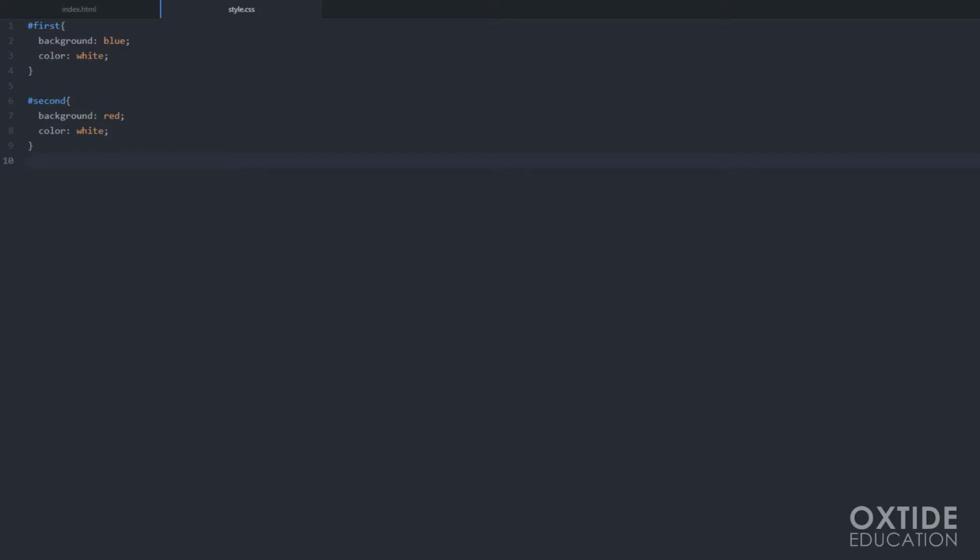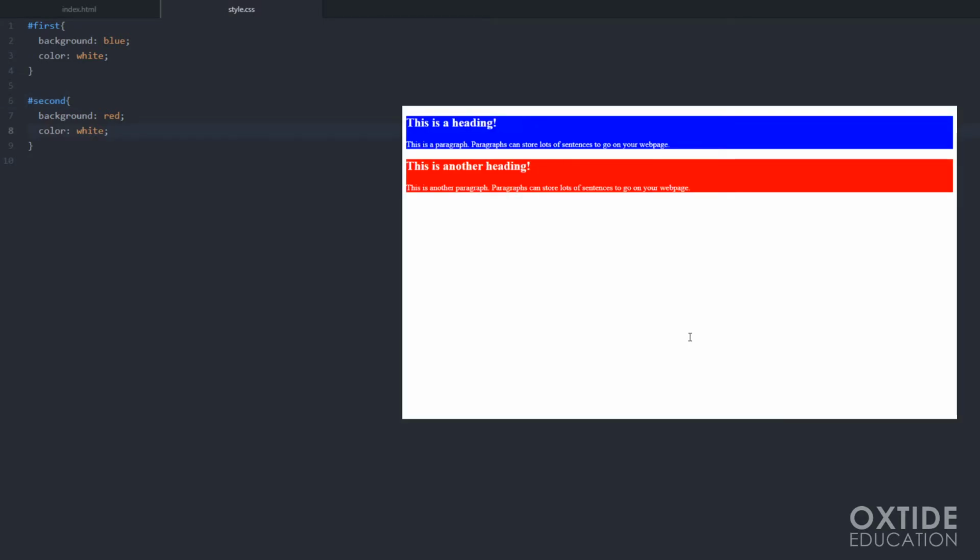In my style sheet, I can select an ID by using the hash symbol. Then, the name of the ID, in this case, first. Then, within the curly brackets, I can enter my style properties. For my first ID, I want to give it a blue background and white text. For my second ID, I want to give it the red background and white text. This is what my web page now looks like.